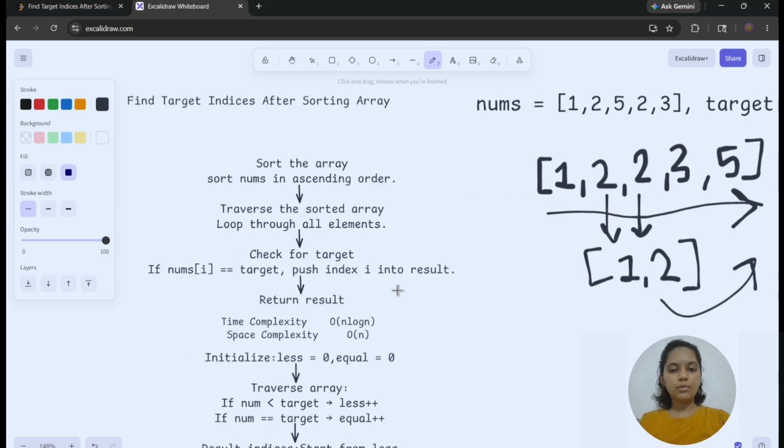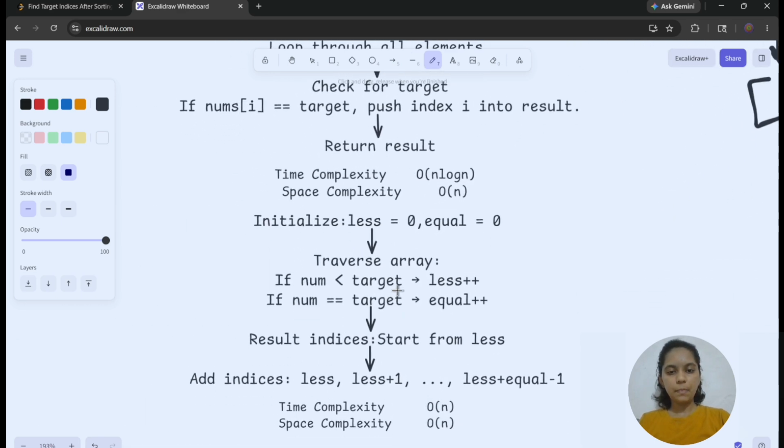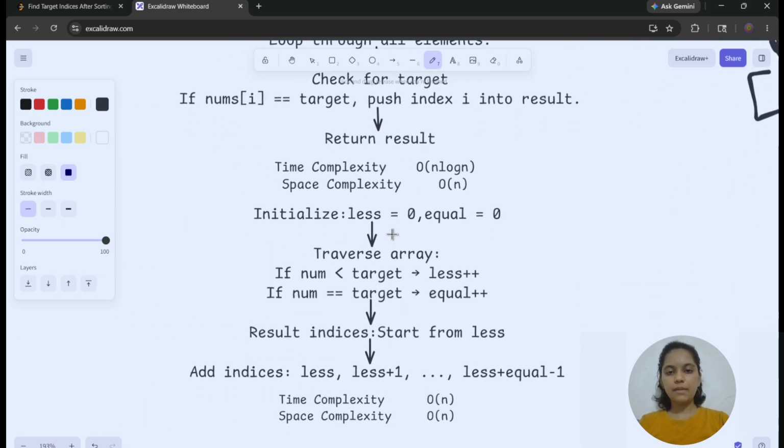In the second approach, here is what I will do. I am taking two variables, less and equal. Here I am not actually sorting the array, but I am checking how many numbers are smaller than the target value, and after that I am checking how many numbers are equal to the target.